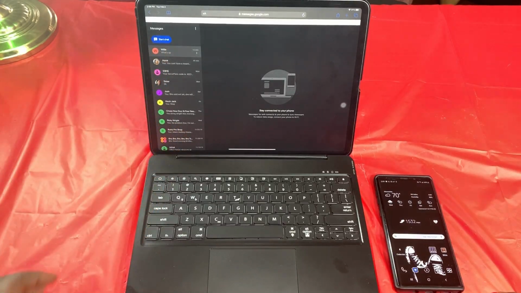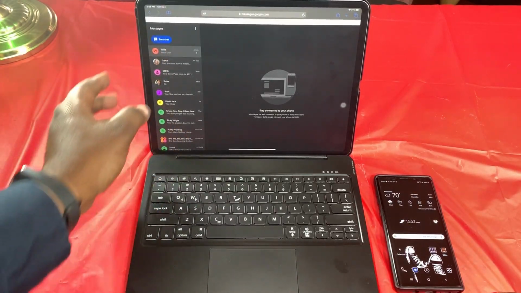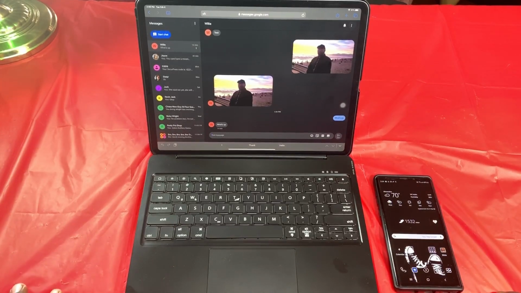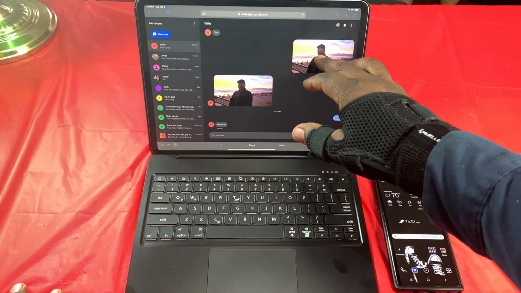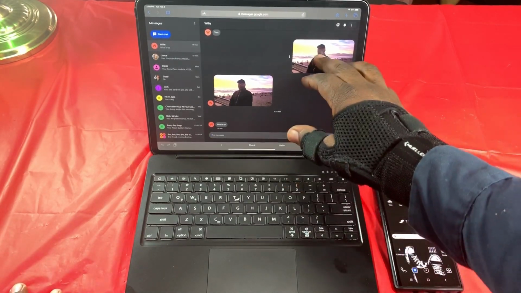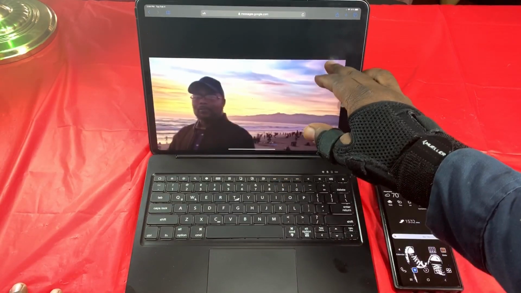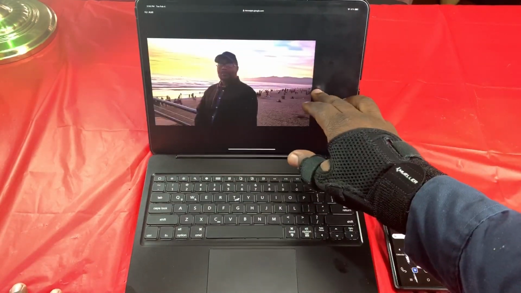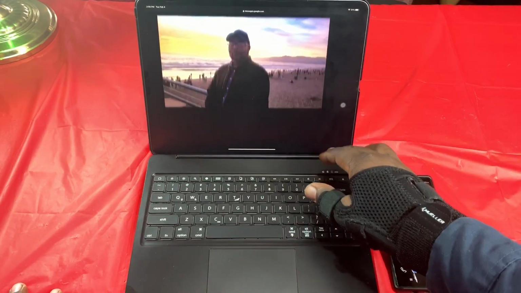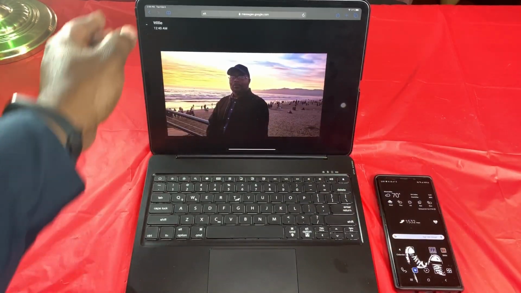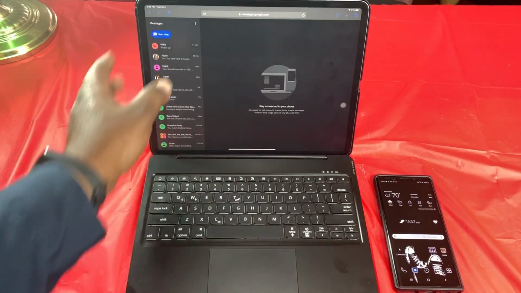So I've been doing a little test with myself here. As you can see, you can send pictures. There's a picture of me. You can open this picture up and view it. Like so, that's a picture of me in California at the Santa Monica Pier, and let's go back in here.